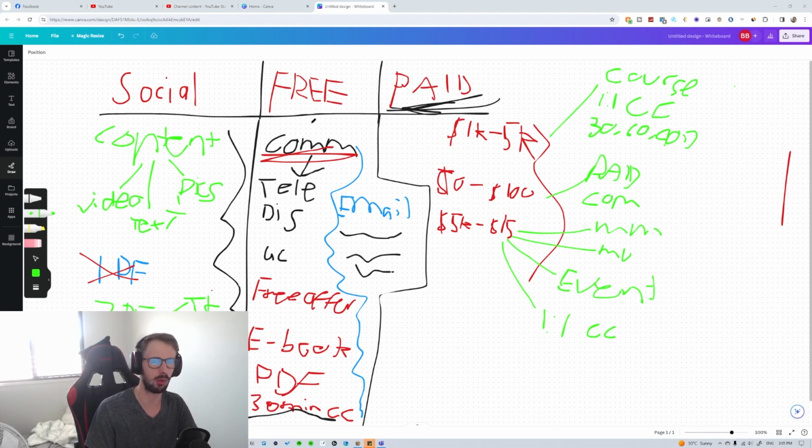Then the goal is eventually to lead the people that got your free stuff more than likely into your paid stuff, which can be a 1 to 5 grand course, or it can be a one-on-one coaching program. 0 to 100 could be anything like a paid community or an expensive ebook, or even just an actual book itself. Then you've got 5 to 15 grand, which is masterminds, events, one-on-one coaching, that sort of thing.